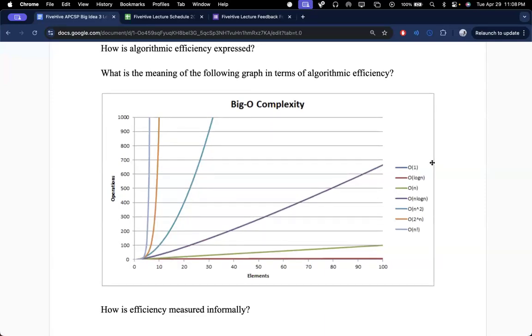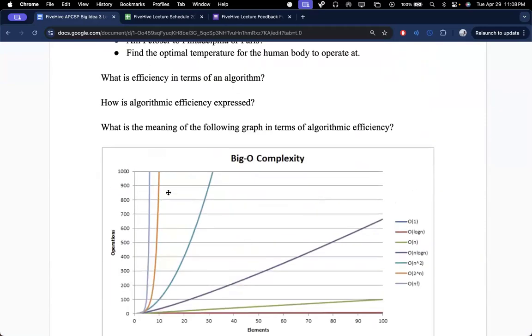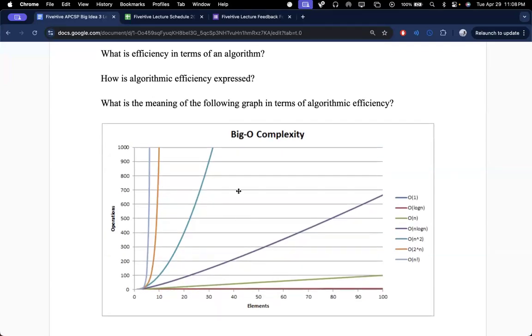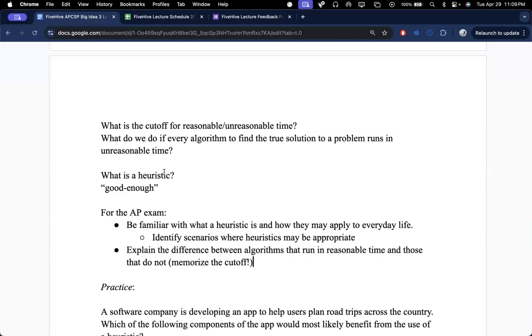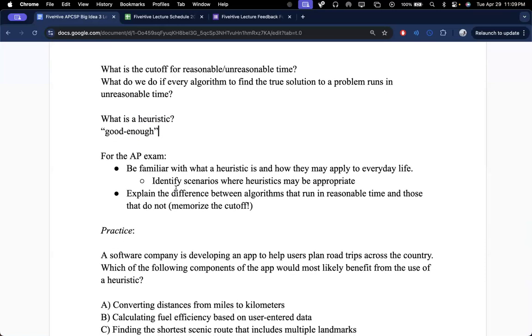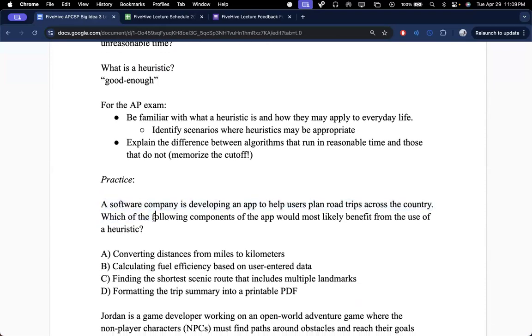The idea with algorithmic complexity, or algorithmic efficiency, is that algorithms that run in what we call exponential and factorial time are unreasonable, so we don't want to use them. But algorithms that run in anything less than that, so polynomial, squared, cubed, or constant or linear, those are reasonable. So if we have a function that runs in one of those two runtimes we don't want to use, but we can use a different function that runs in one of the reasonable runtimes and gives us a good enough answer, then we'll use that one, and it's called a heuristic. That makes sense? Kind of. If not, that's fine. We'll do some practice right here.